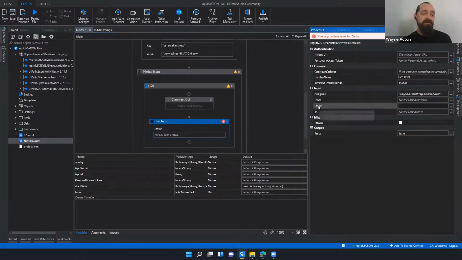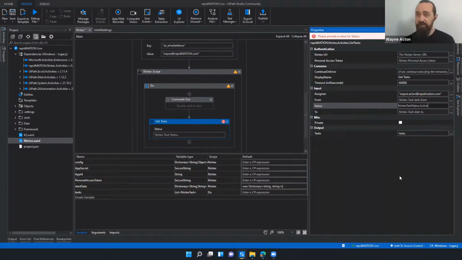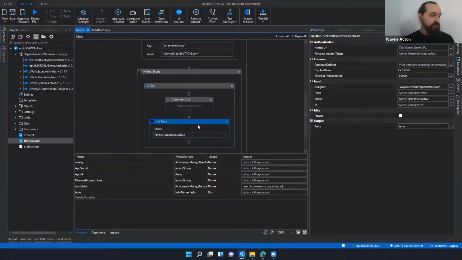Now, that one is, if you hover over it, you can see it expects a Nintex task status to come in. So what we'll do is we'll say Nintex task status, which is this one over here, and then we'll see all the options that we have available. So we can get active ones, all completed, or expired ones. So we're really only interested in the active ones. We don't care about the ones that's already been completed. All right, so now once that's all done, UiPath realizes that it's all good and it can continue.